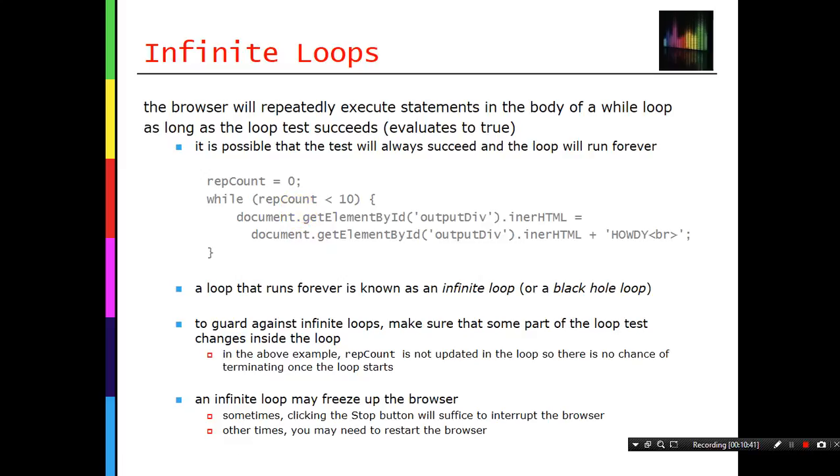You have to make sure when you're coding up your loops that some part of the loop test changes inside of that loop. You have to make sure that that rep count is changing. Many times this can result in JavaScript programming in a frozen browser. Sometimes you might be able to click stop to stop that execution. Other times you may need to simply close out of the browser completely.